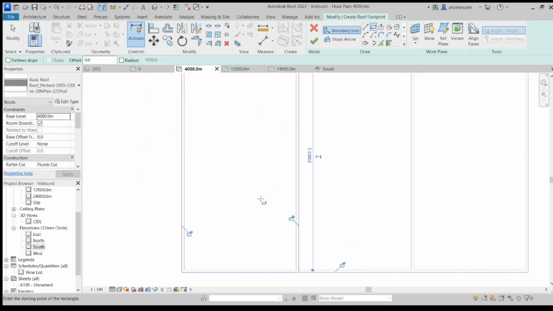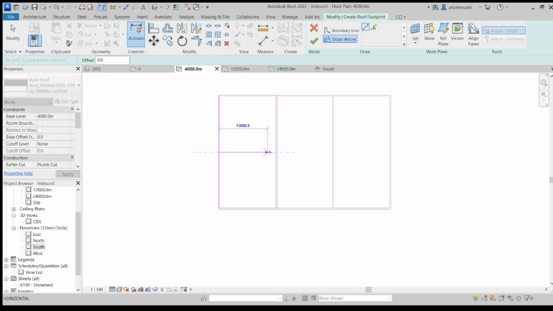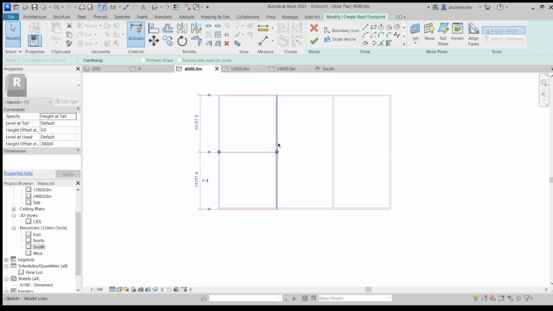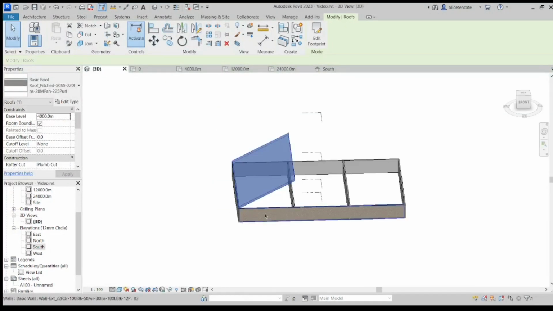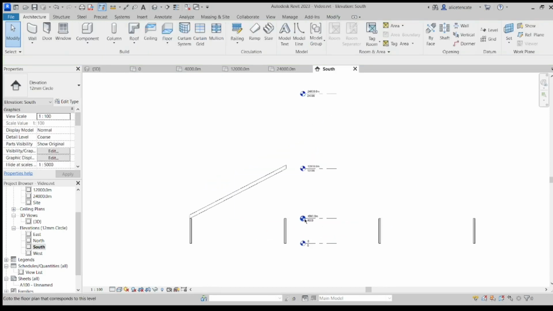To change the direction of the roof slope, go to the Mode tab and select Slope Arrow. Point the arrow in the direction you want the slope to be slanted. Set the level at tail to 4,000 meters, the level at head to 12,000 meters, and the height offset to 0 meters under the constraints. To confirm your changes, click the green arrow at the top. By selecting the 3D view, you can review how your slanted roof turned out and see how well it aligns with the plot's first and second walls.